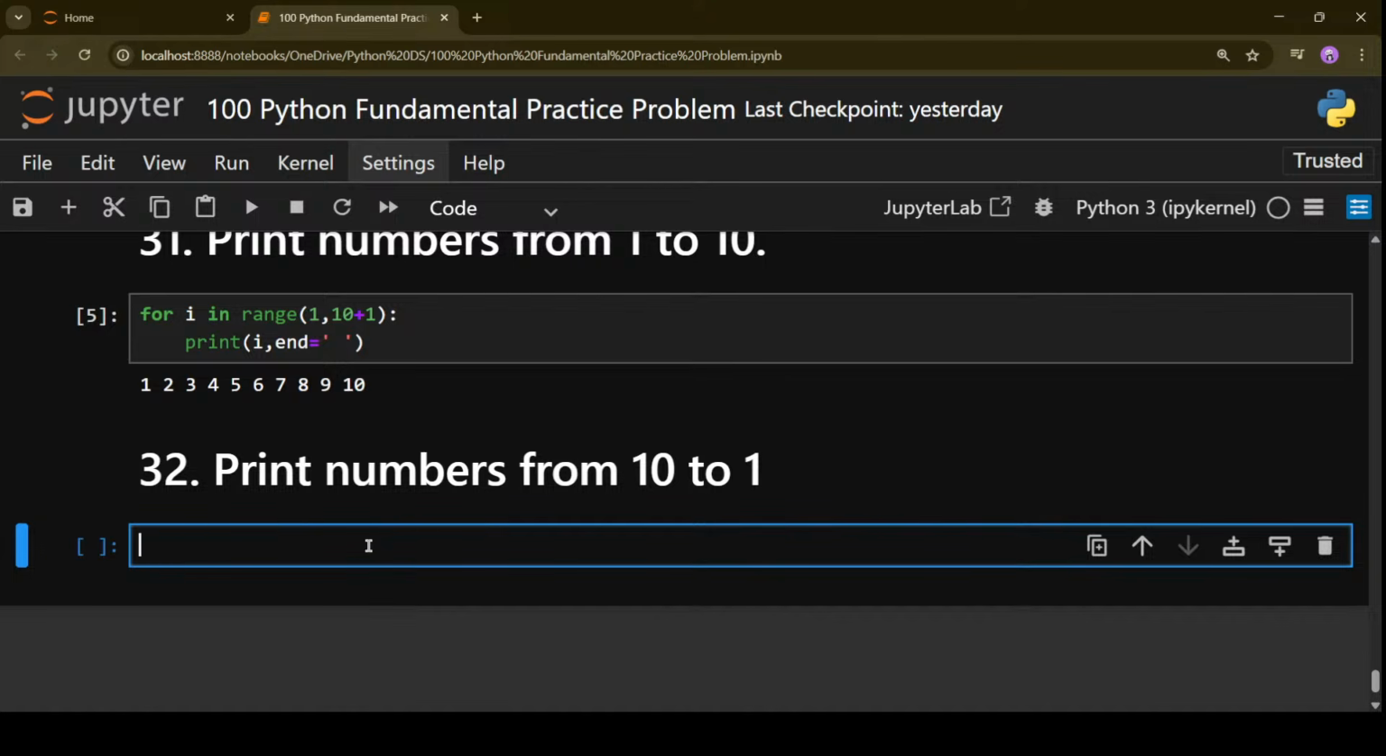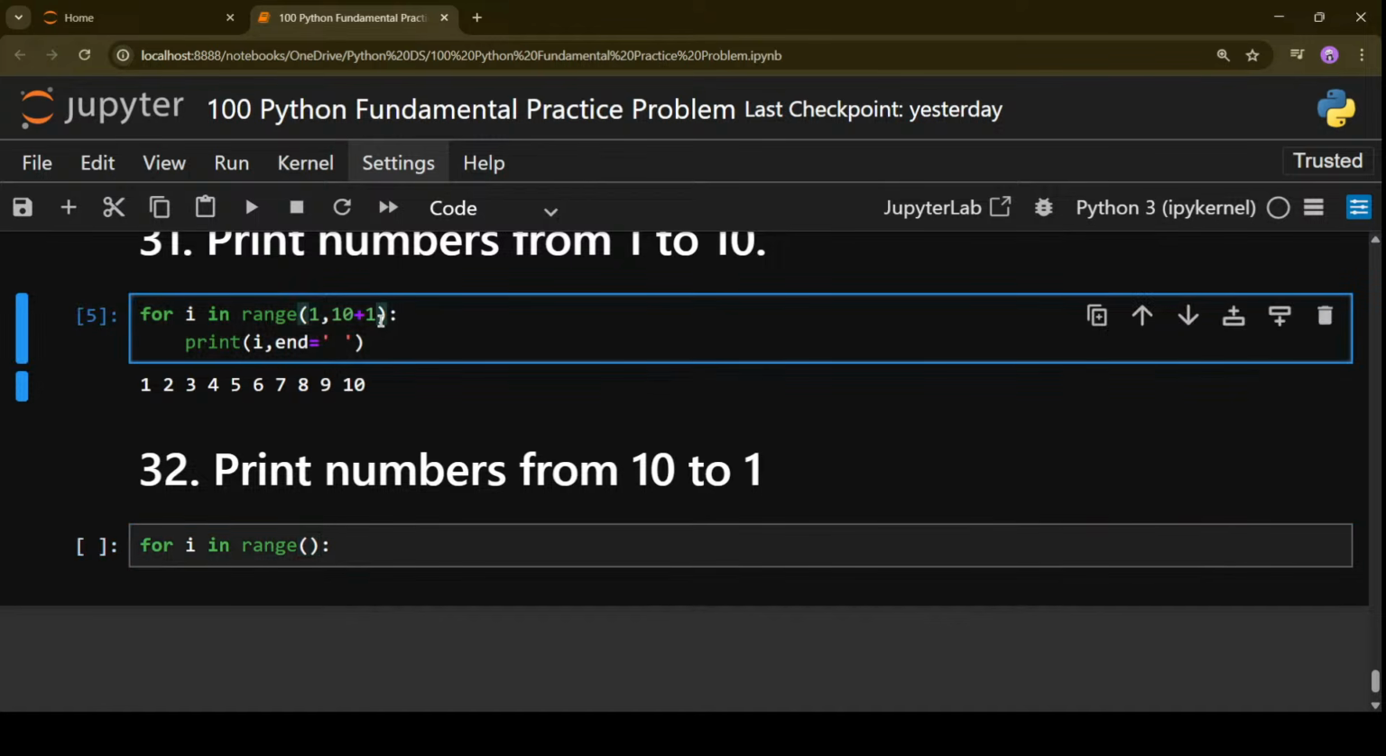Okay, let me help you out. Now it's going to be very easy. I'll continue from where I just stopped. I stopped at the end part. Now guys, the end part inside the range function. In the previous question, I talked about the end part, and that end part is exclusive in nature.